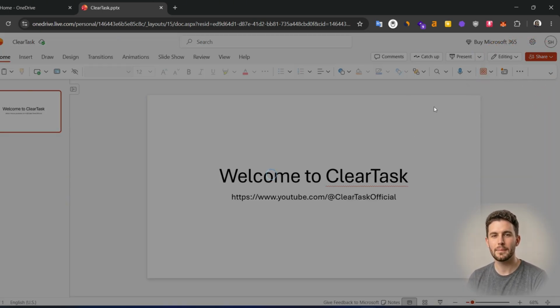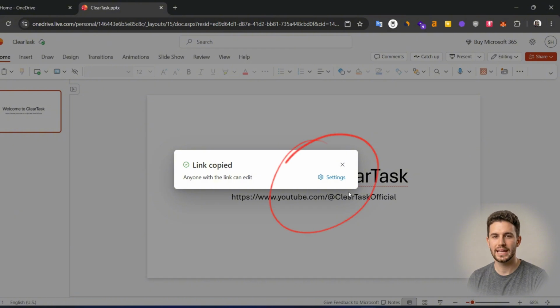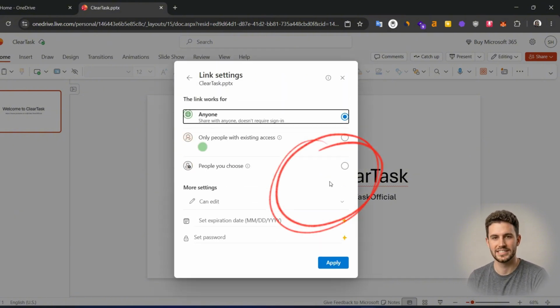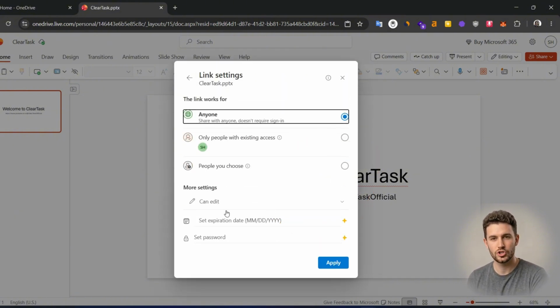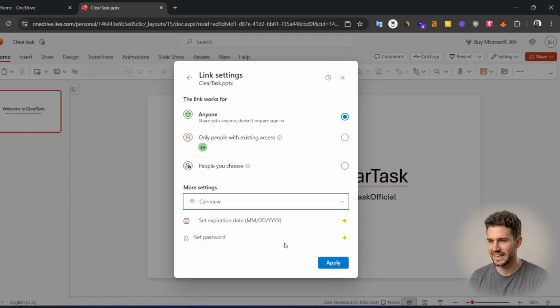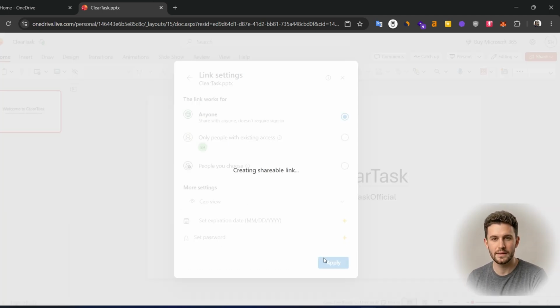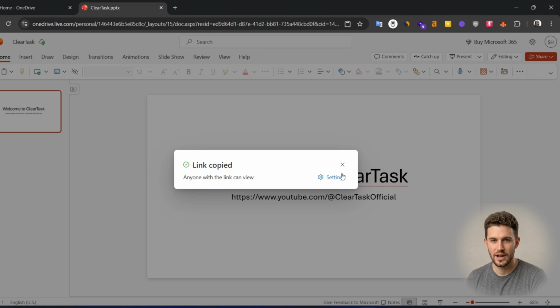Before you grab the link, make sure your permissions are set correctly. Click on the link settings, select anyone with the link, and crucially uncheck Allow Editing to keep your file safe and view only. Click Apply and then copy the generated link.